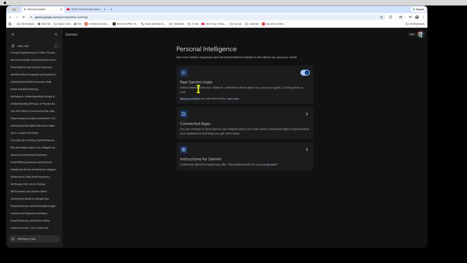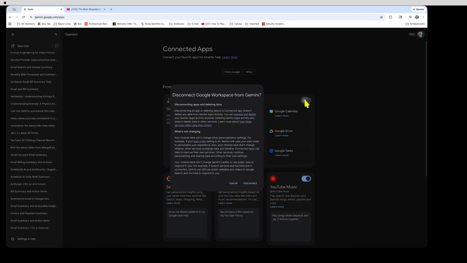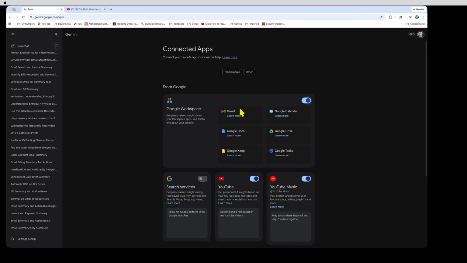The first one I think is connect to past chats. I didn't know it could do that, so that's a useful feature. I have that clicked on. And then you can also take a look at connected apps. If you click here, you can turn on access to the Google Workspace, which means Gmail, Calendar, Google Drive, Google Docs, those kinds of things.